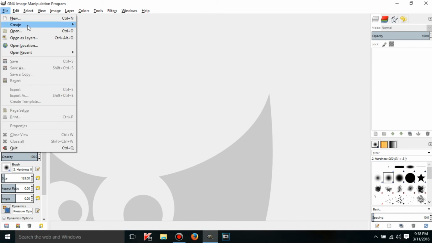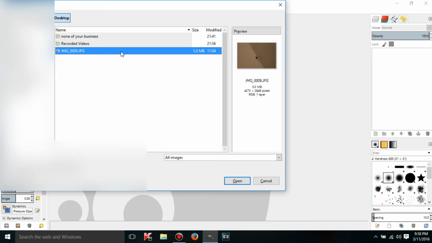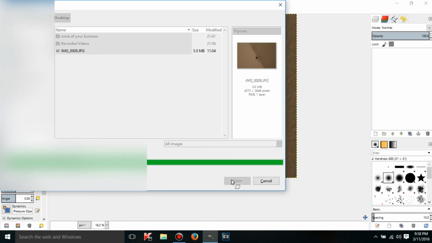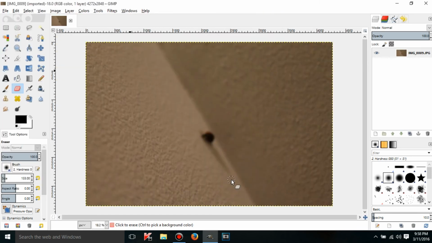The first one, go to File, Open, then click on the image you want, click Open, and it'll open it, and you can mess around with it if you want and all that.